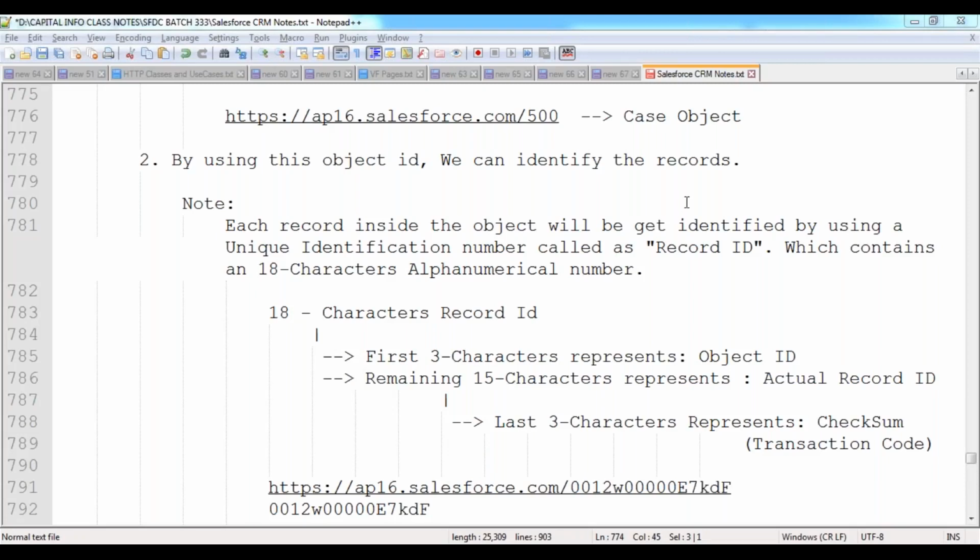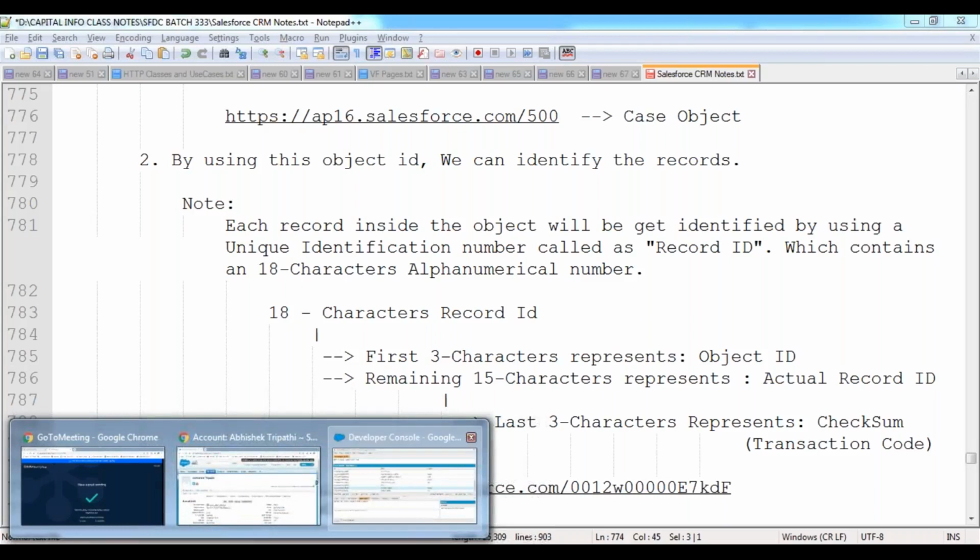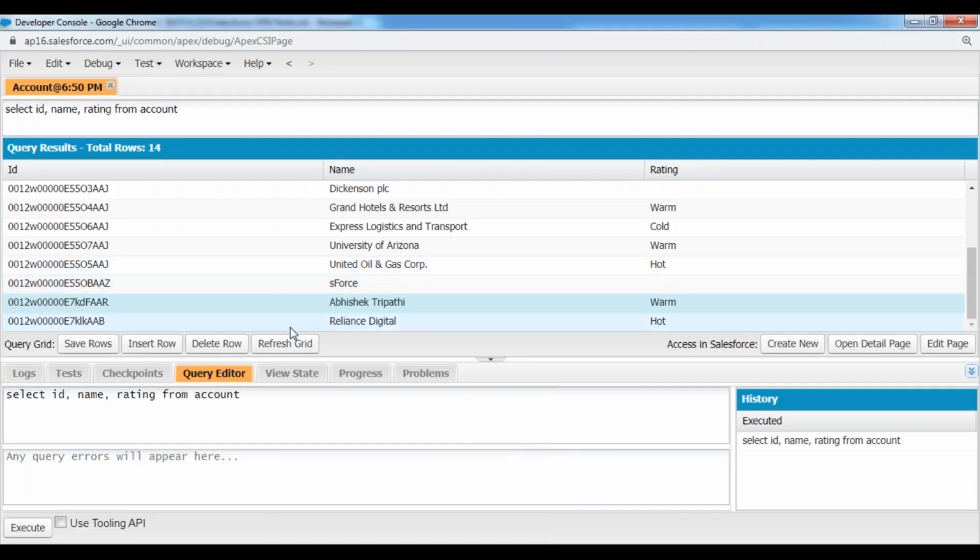Firoz, yes. If I want to query on that record ID, which record ID do I need to use, 18 characters or 15 characters? Whenever you are querying this data from the database, it will always return the 18 characters ID, not 15 characters. But if I want to use the 15 character ID, will I get a result from that ID?